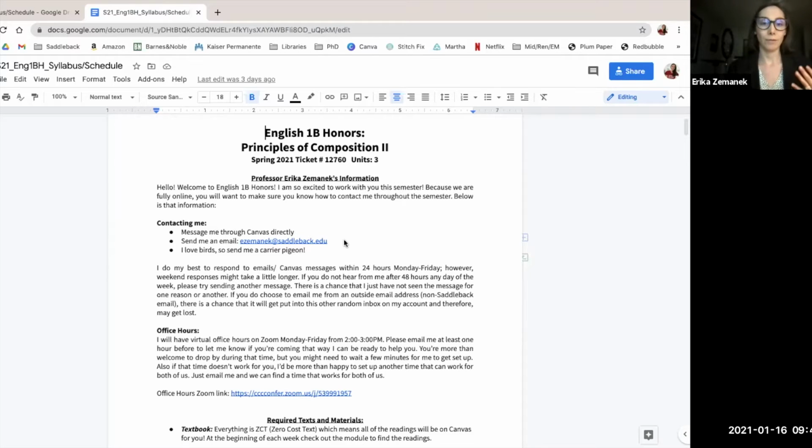Sometimes when I get outside emails from like Gmail, Yahoo, it kicks it into this other inbox, but it doesn't notify me. So I don't know that I've got it. And then I'll check it at the end of the week and I'll see emails that I didn't know I had. So I would just always recommend contacting me through your Saddleback email. Or if you don't want to use your Saddleback email, then go ahead and use Canvas.